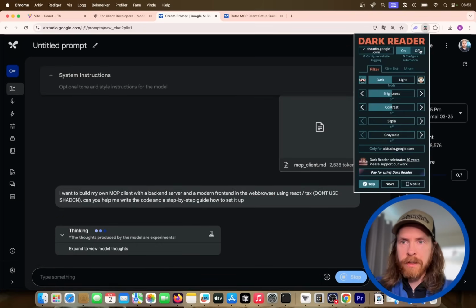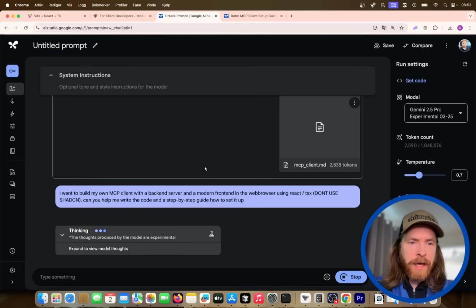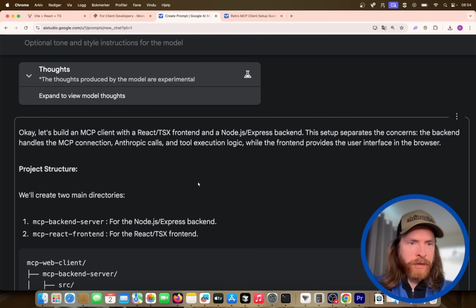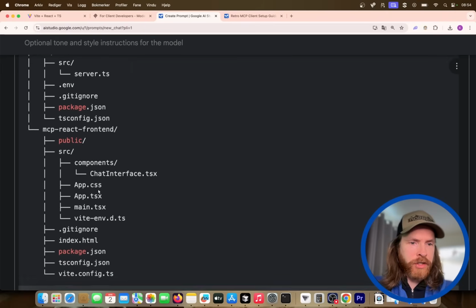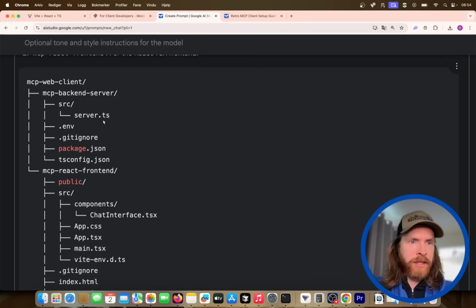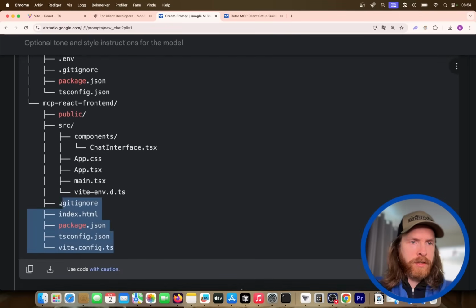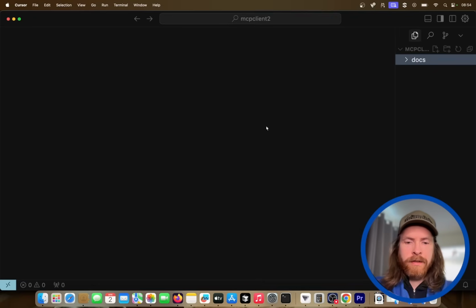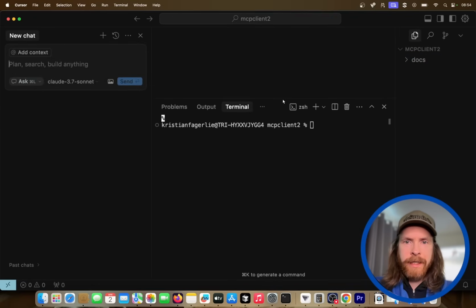I'm just going to turn off this dark mode here, okay? And we're just going to wait for the answer here, and then we're going to start building out our MCP client. Okay, so we have the answer here, and here's our project structure. What I like to do when I get this structure is copy this, right? And I like to use Cursor for this, so let's open up the chat here.